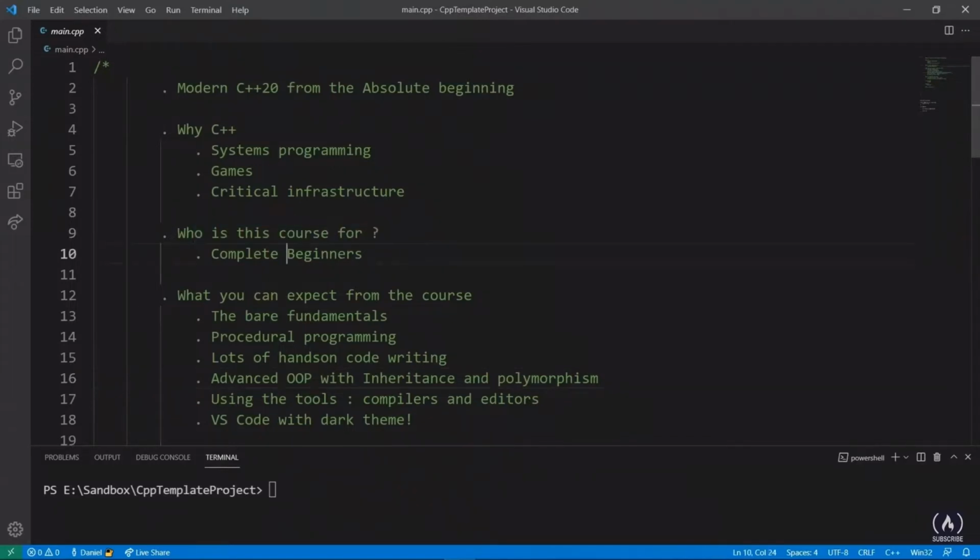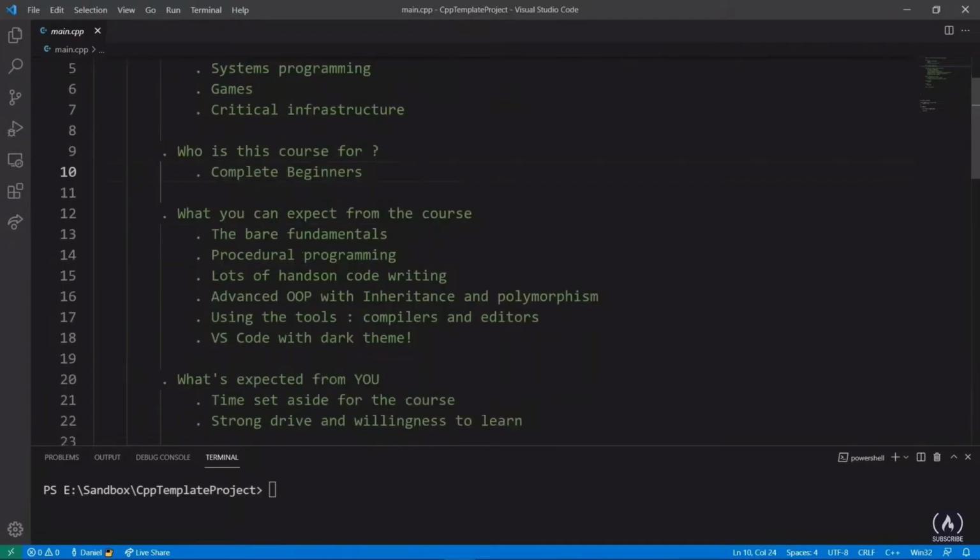Now, who is this course for? This course is built for complete beginners. If you already have some experience with C++, you will still find some good things you can learn from the course, but I am going to go from the absolute beginning, showing you every little thing, showing you the tools, showing you the compilers and the editor we're going to be using here. So we're going to spend a lot of time making sure you understand the fundamentals. By the time you are done with this course, you will understand the bare fundamentals about C++.